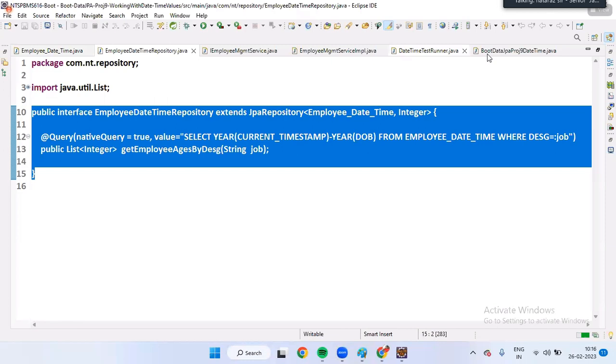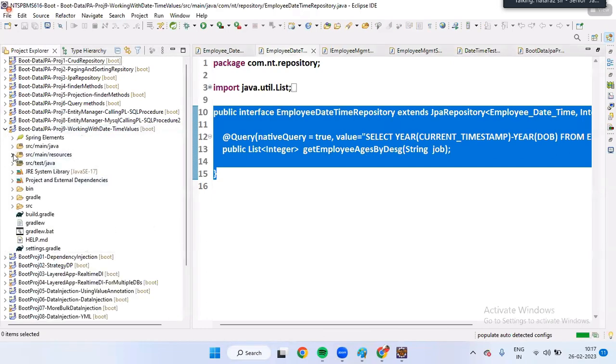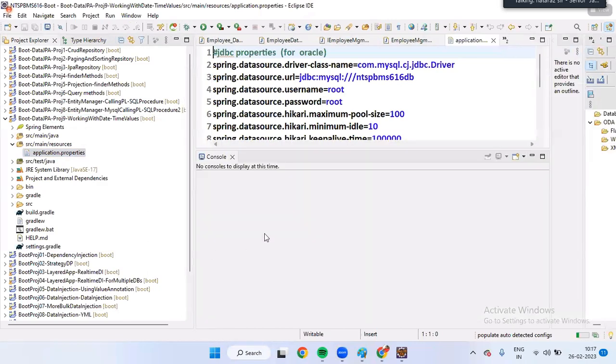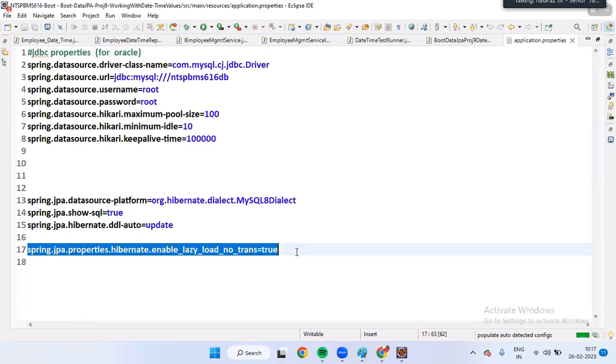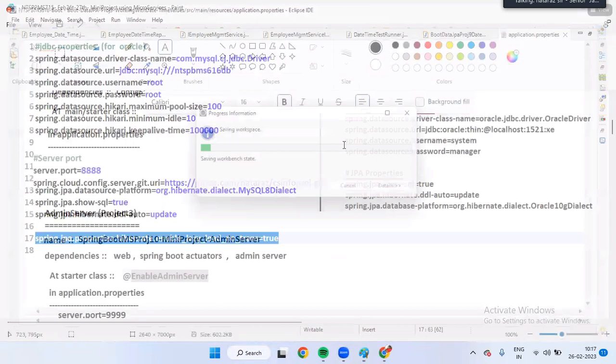Here is my application.properties. Where is my application.properties, guys? Yeah, this entry I'm talking about. At least now you recognized it. Copy this. Switch workspace, 715 RESTful microservice.